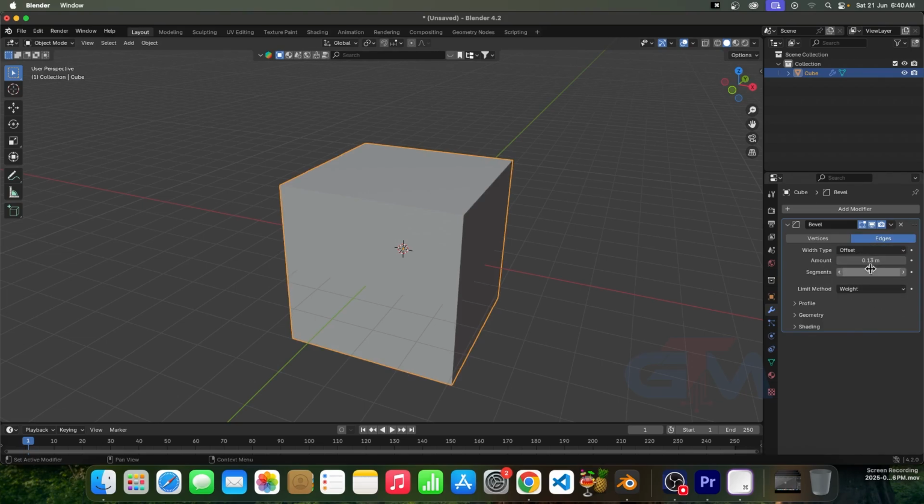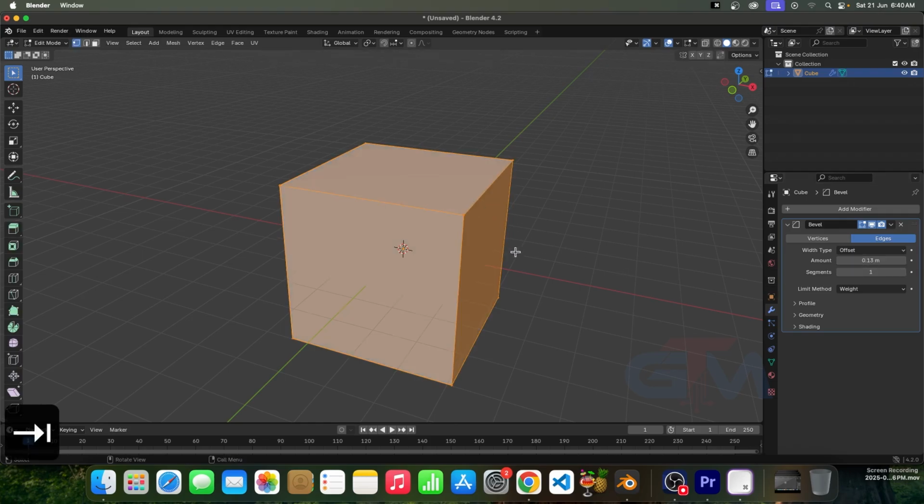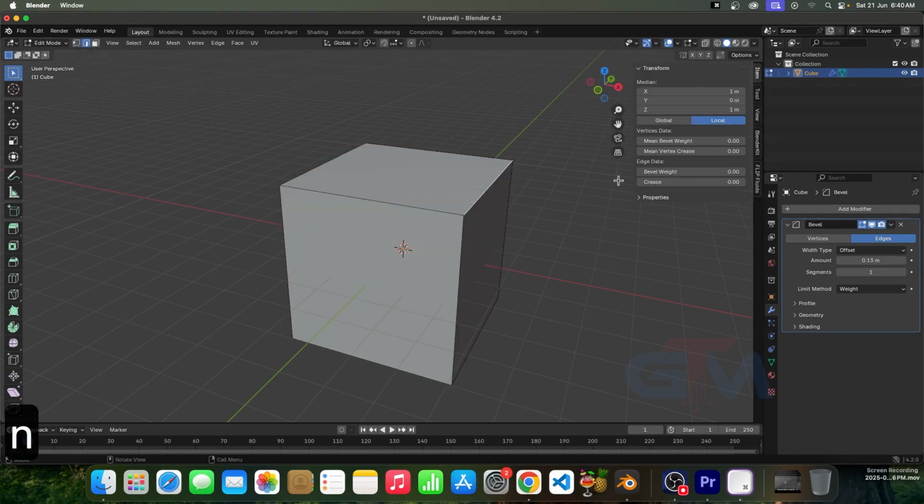So amount you can see 0.13, and let me click this one and I will select this particular edge here. Then I will hit N for side view. At that time you can see bevel weight. Right now it is 0. So what I can do, I can give the bevel weight here. Basically it is from 0 to 1. So you can mention what amount of bevel you want for this particular edge.